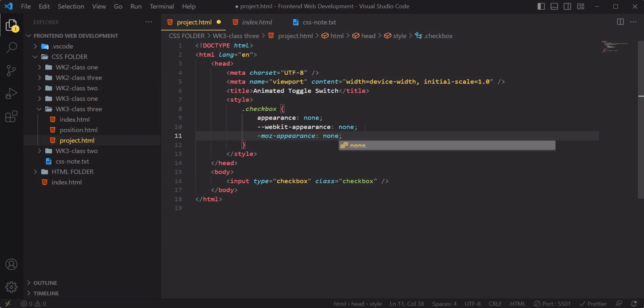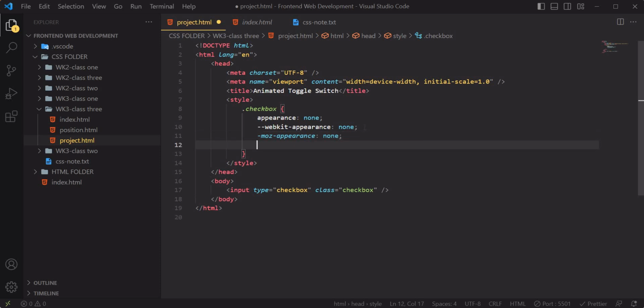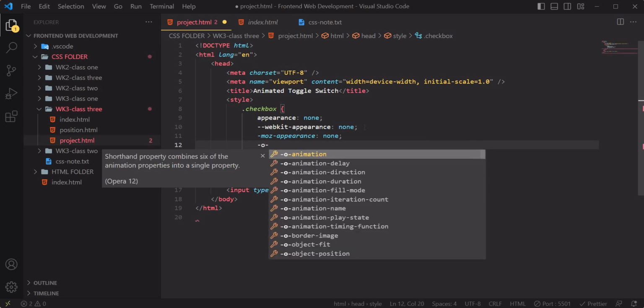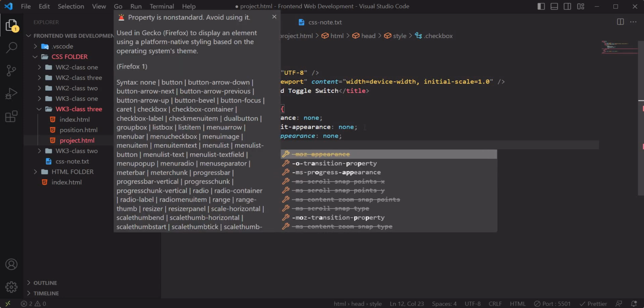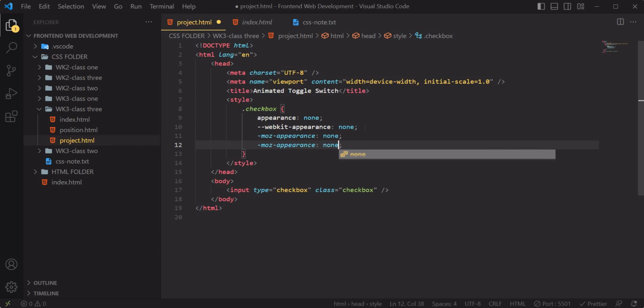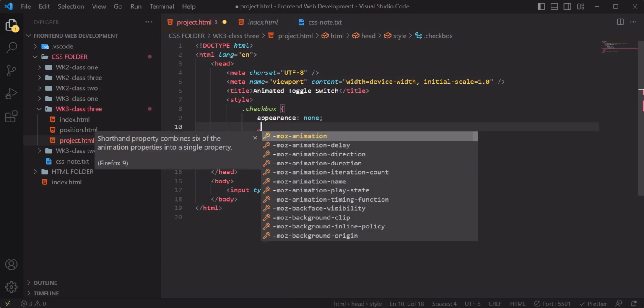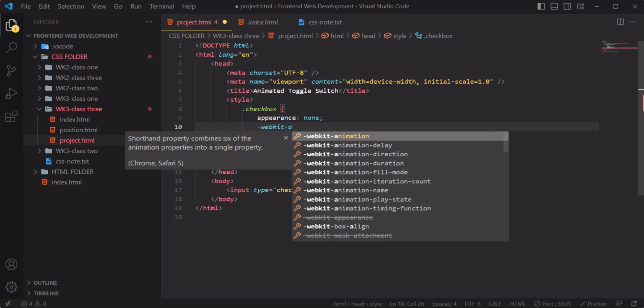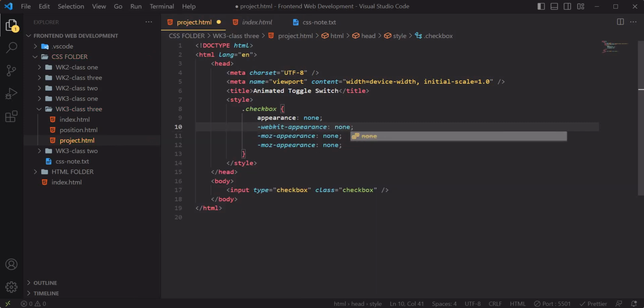So that's that. And there are other ones too. I think this one should be none too, and there are many like that. So let's just use the standard appearance, then none. So now can you see? In case any of the browsers didn't support this, it is going to support any of these libraries.